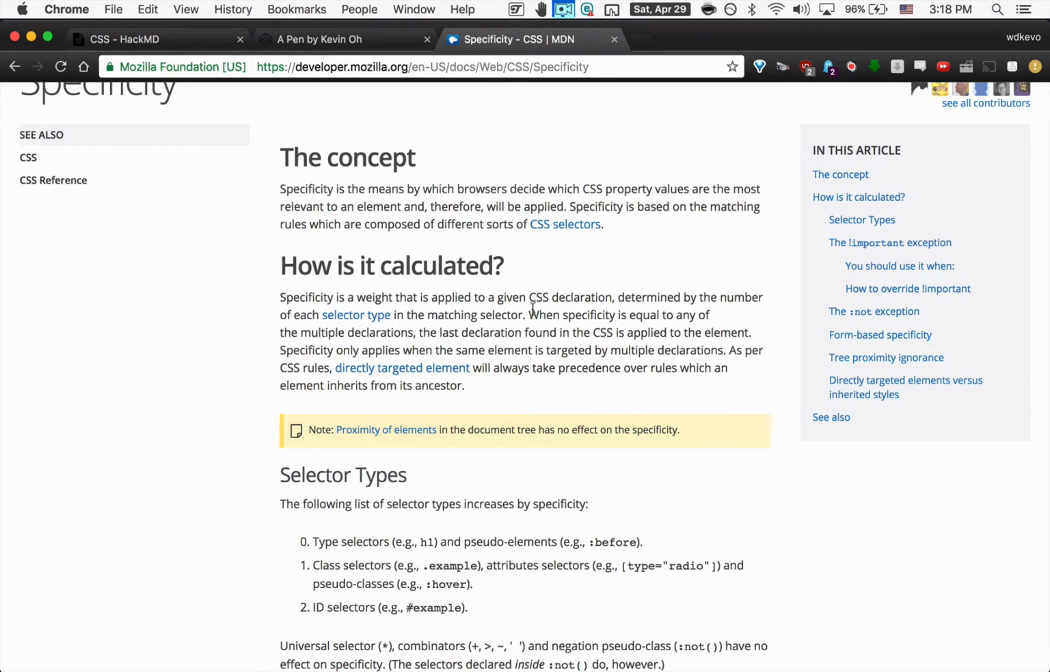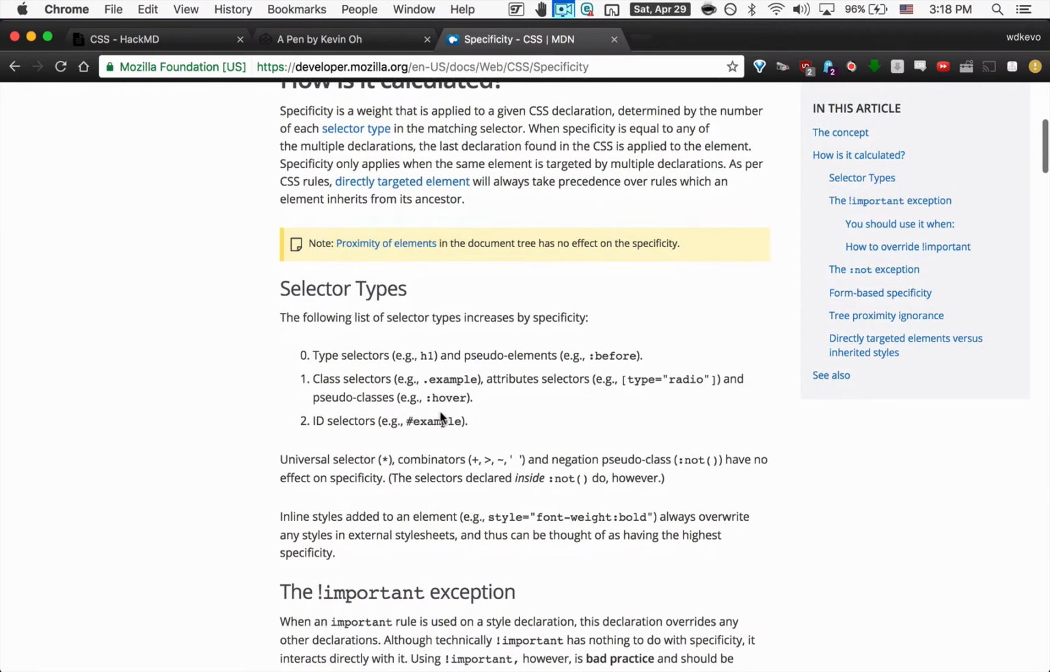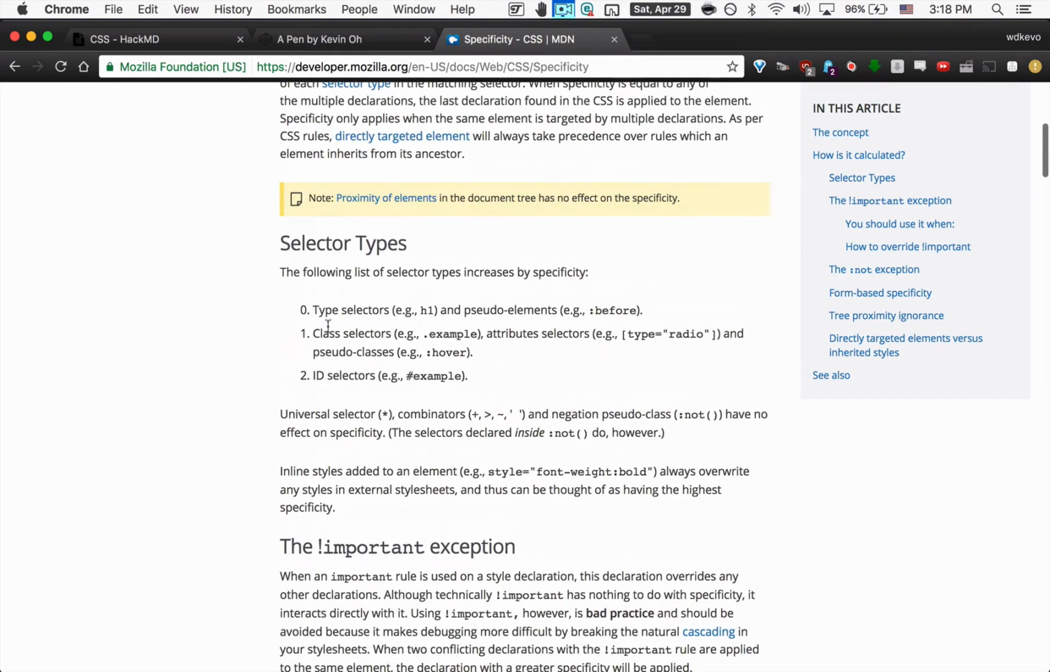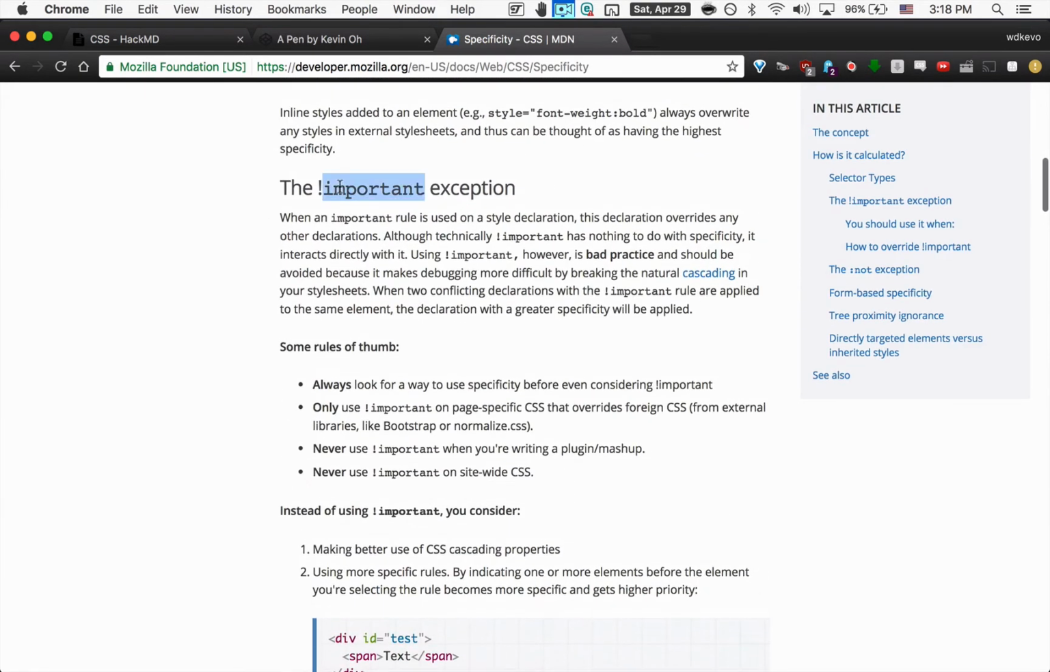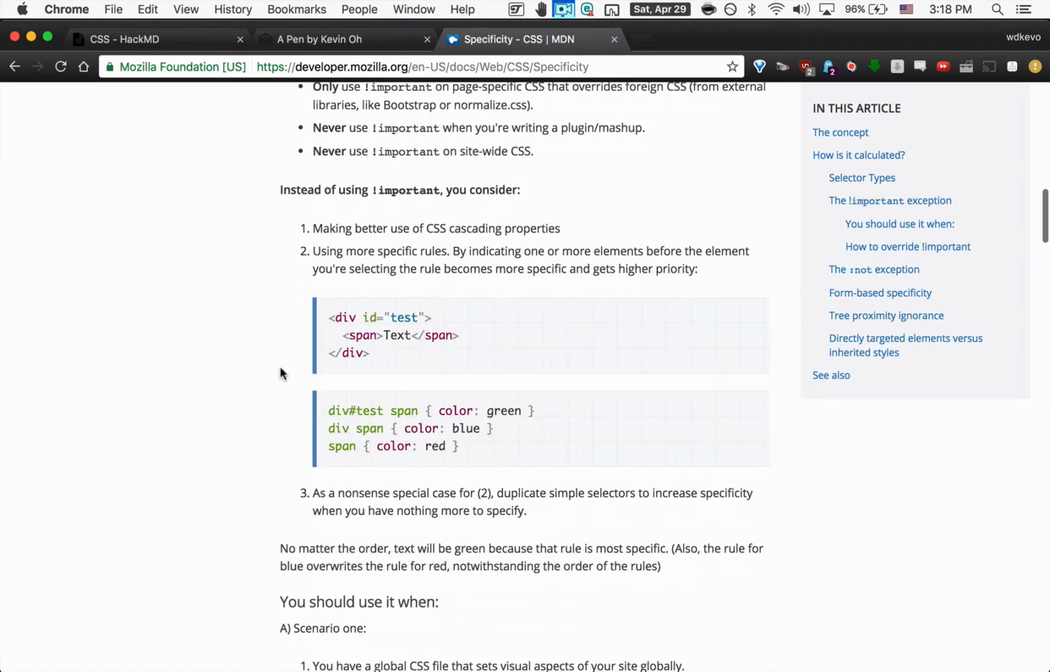When specificity is equal for multiple declarations, the last declaration found in the CSS is applied to the element. Okay, so it's very academic, but this right here is, I guess, the more useful part. It tells you the different things and how specific they are. There's this one thing, but I'm not going to talk about that because it encourages bad practices.